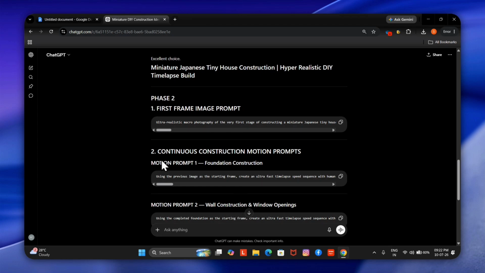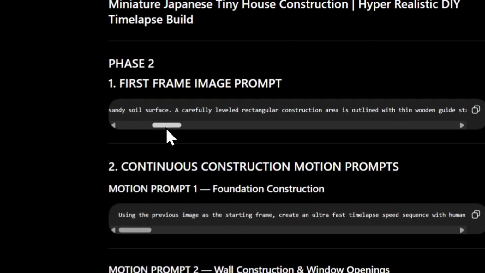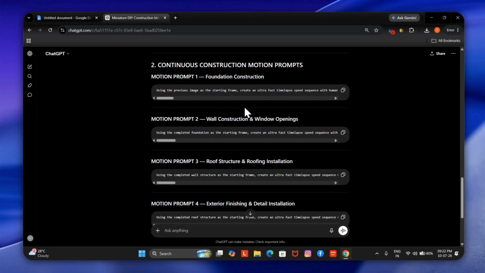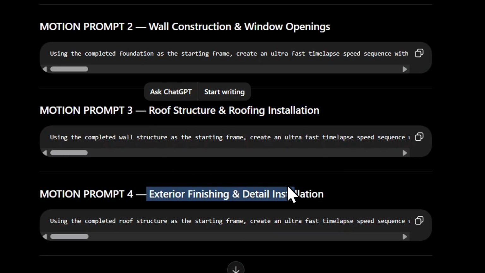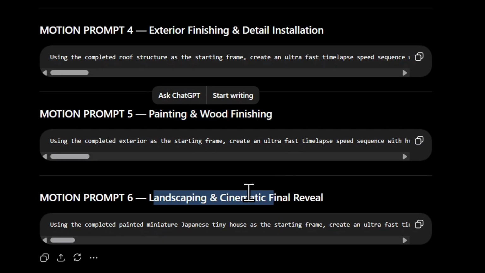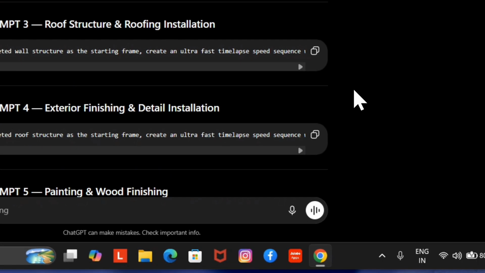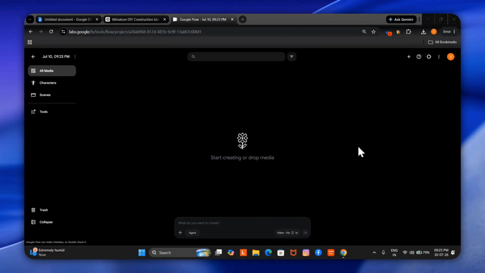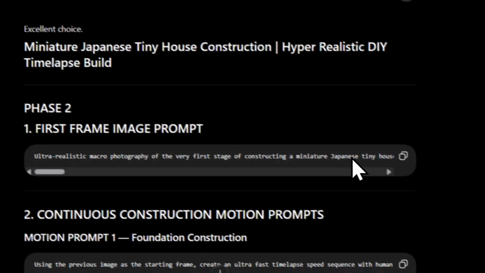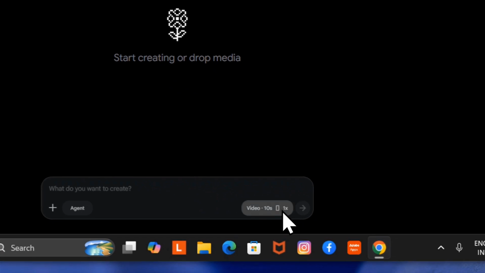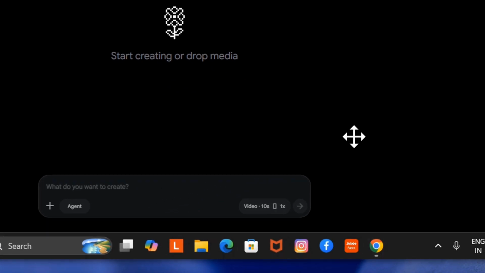From this point on, everything we'll be doing takes place inside Google Flow. As you can see, the first image prompt is very detailed. It includes everything from the roof structure and exterior finishes to paint colors, wood textures, landscaping, and finally the cinematic reveal of the completed build. The more detailed your prompt is, the better your final result will be. After that, open Google Flow. Once you're inside Google Flow, go back to ChatGPT and copy the first image prompt that we generated earlier. Now come back to Google Flow and paste that prompt into the prompt box.